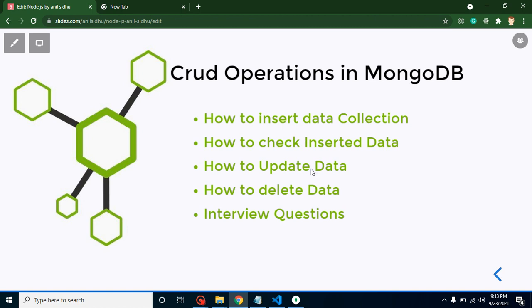Now it's time for an interview question. A really basic interview question that can be asked is: what is a CRUD operation? Whenever we want to perform create, read, update, delete operations, we can say that this is a CRUD operation. Second thing is how we can insert, check, update and delete data. So in interviews they can ask for queries to perform these operations, because they are basic operations and we must know how to perform them.